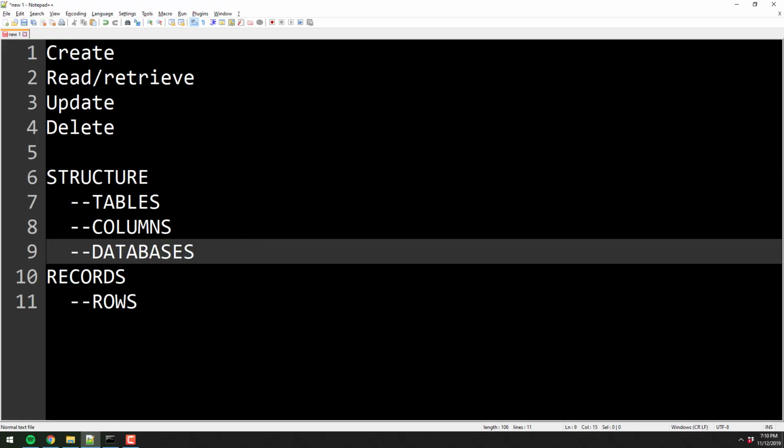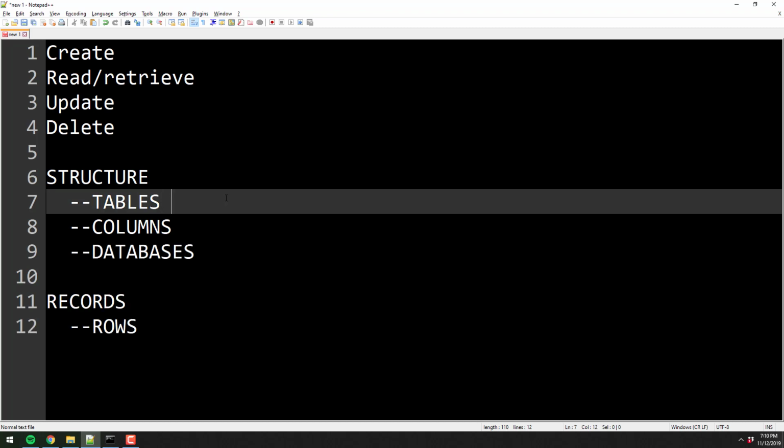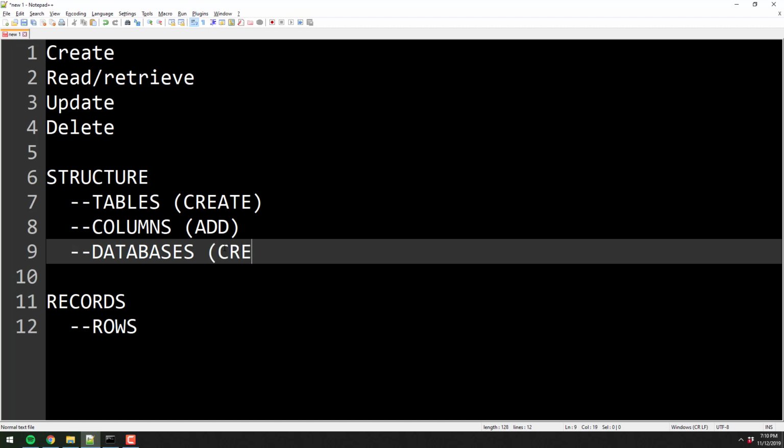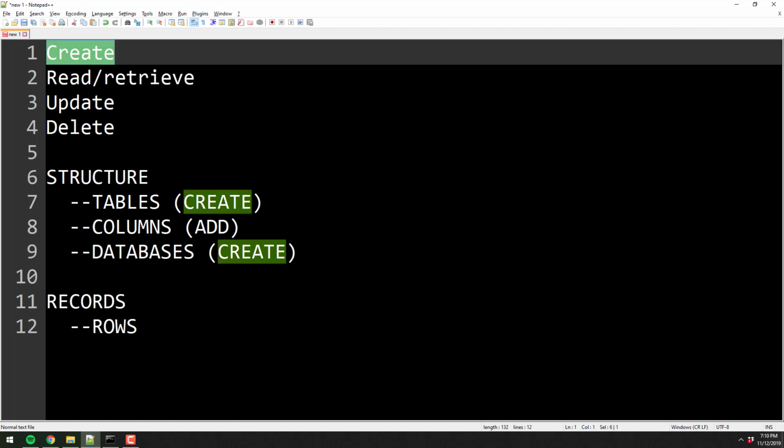So let's look at our list here. When it comes to tables, how do we create a table? What's the keyword? Create, okay? Creating a column, what's the keyword? Add. Creating a database, what's the keyword? Create. Good, okay. So that is create, pretty easy.